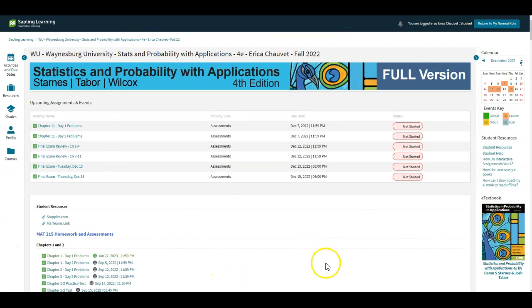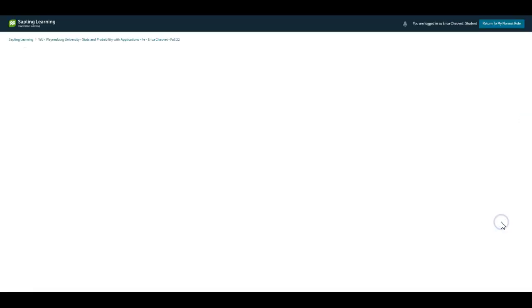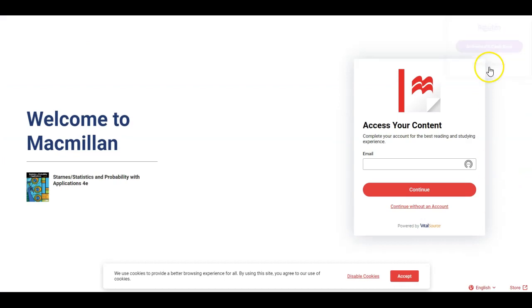So this is the Sapling website, and this is where you'll do your homework and your tests. And should you find the need, this actually is a copy of the textbook over here. You're welcome to use it if you'd like. Most people probably don't use it too much. If you click into it, just click that you want to continue without an account. You don't need an account to access the ebook. And it will take you to the book that I base our course on.